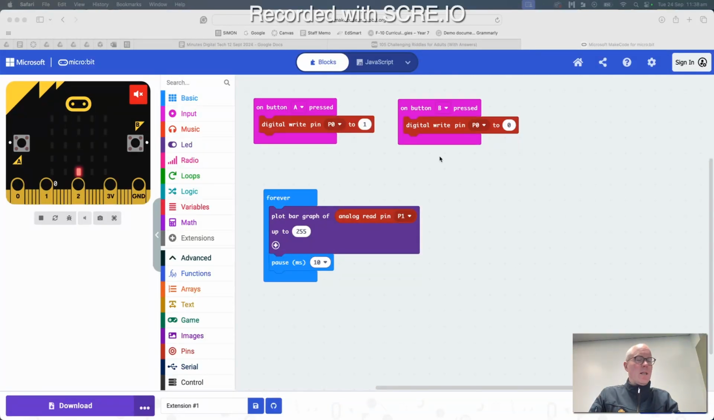All right, so what we've got here, already half of this is done. If I press button A, then I'm sending a digital signal to my port P0, which is where my LED light's plugged in, and it is turning it on. 1 means on. And when I press B, I'm telling that same port to have a digital signal that is 0, so I'm turning it off.